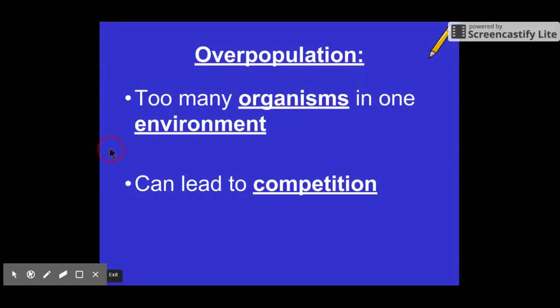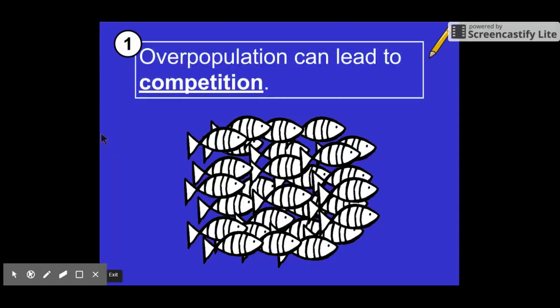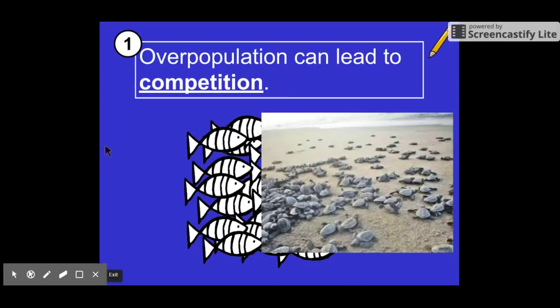Alright, turn that page. Let's talk about this big idea. Put it all together. What is natural selection? Start with overpopulation. Overpopulation can lead to competition. Many organisms are fighting for the same resources. All of these turtles, all fighting for the same shelter, the same food, the same mates, the same air.